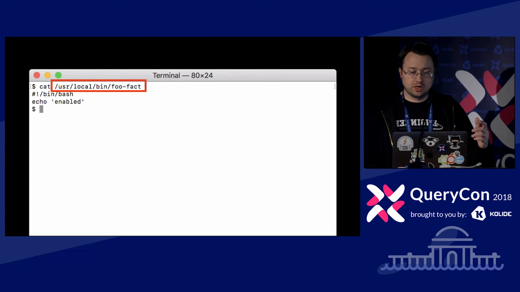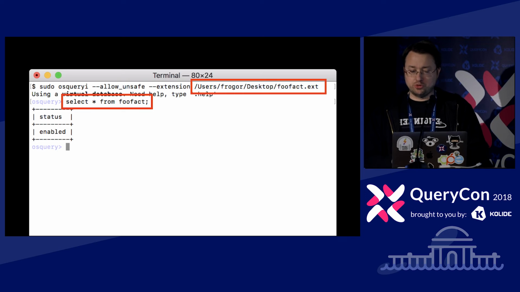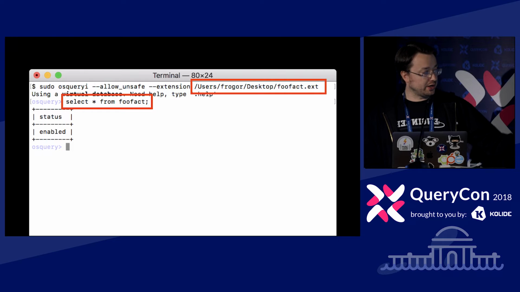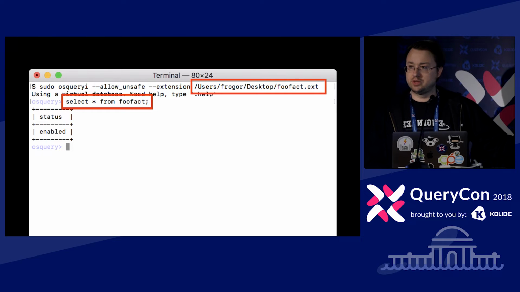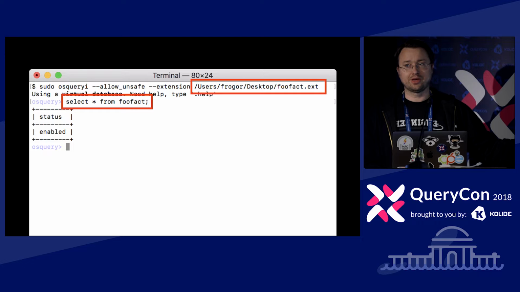We then put that Python into a foo fact extension here, told Osquery to load this extension up, and then wrote select star from foo fact, and there you go. It's automatic. Seriously, it's like 10 lines of Python and probably takes about 5 minutes to write if you've ever done any Python.